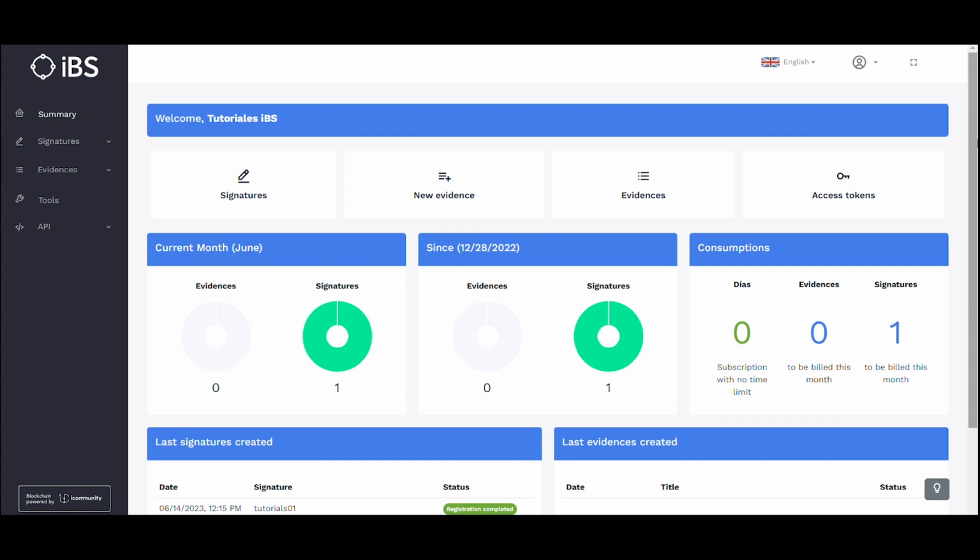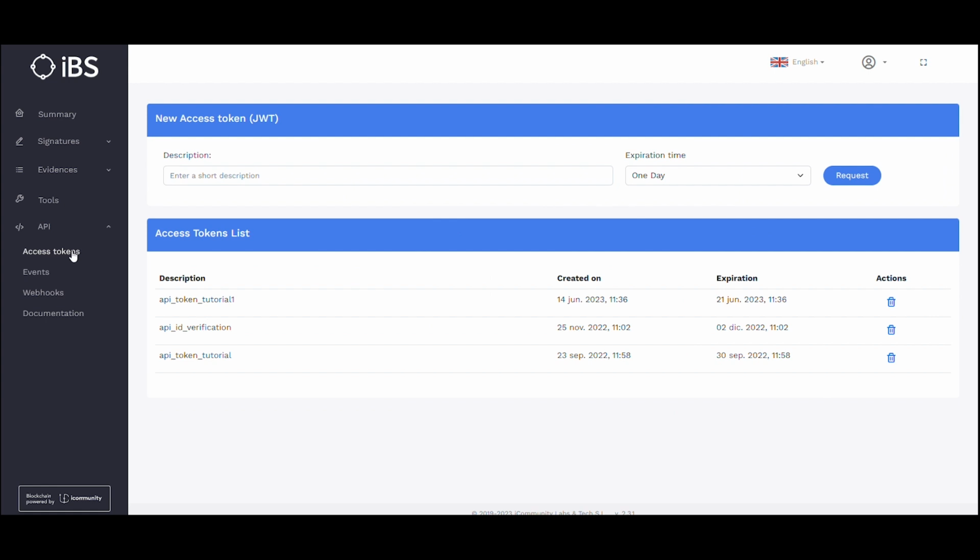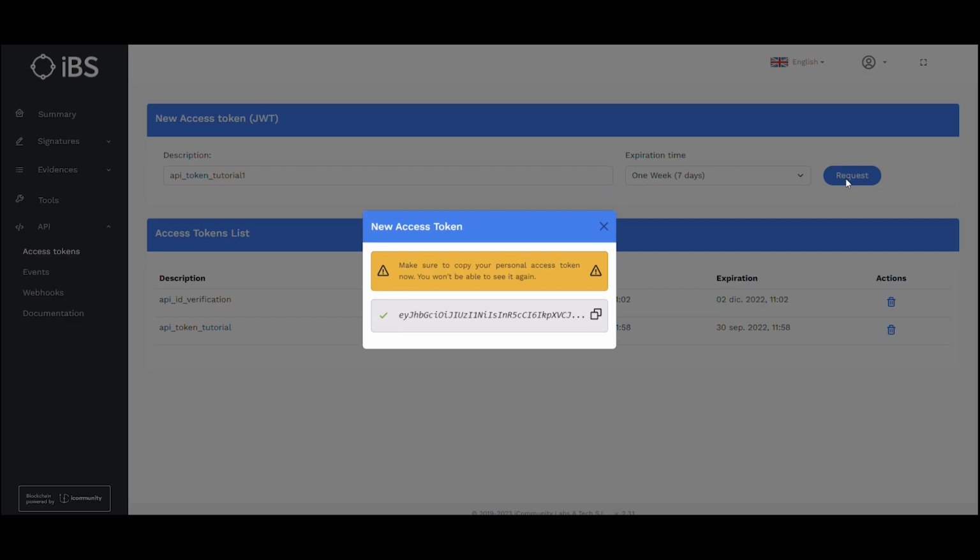Once in the dashboard, we need to go to the Access Token page, where we'll create a new token for our application. To create a token, choose a descriptive name and define how long you want it to last. For our testing purposes, I'll set a duration of 1 week. Then click on Request, and the new token will appear below.